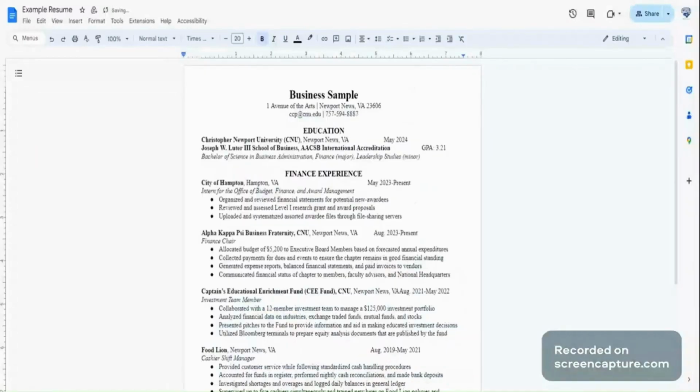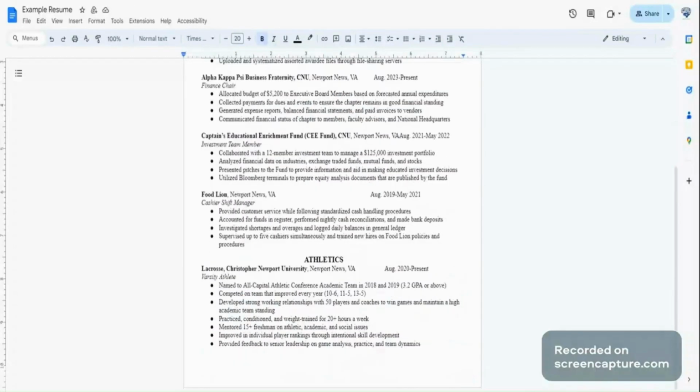Now you can see that the space between the edge of the page and the start of your text is smaller, allowing for more text on the page.